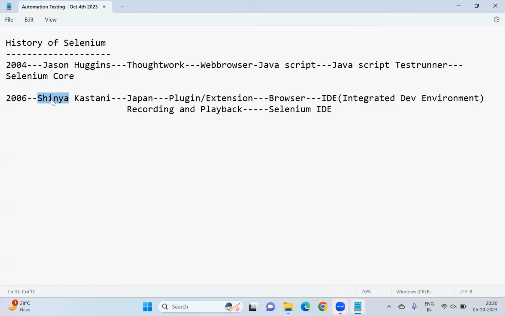And you know, guys, later he donated the project to Selenium. Are you clear on my point? Then it is called Selenium IDE. So, next component.